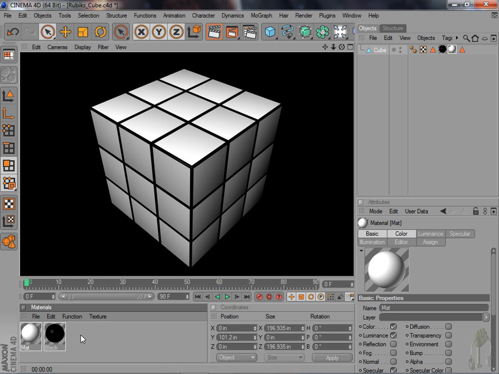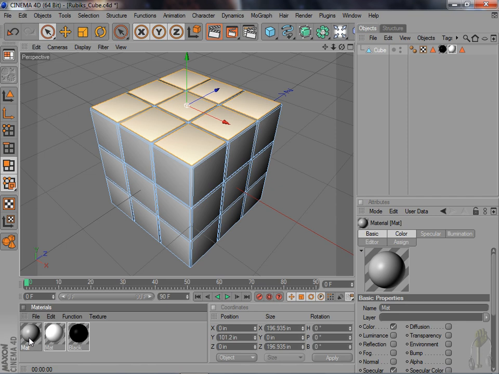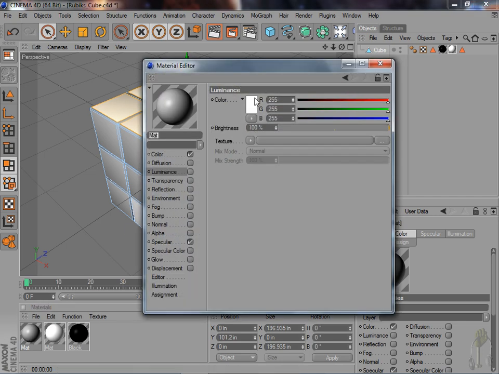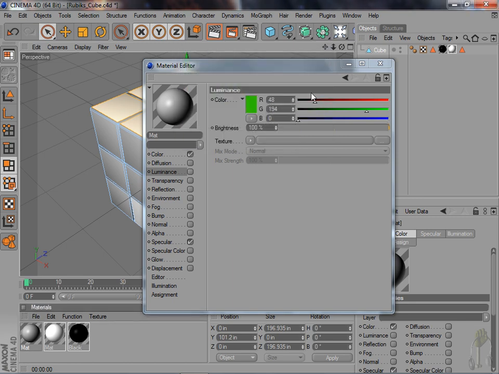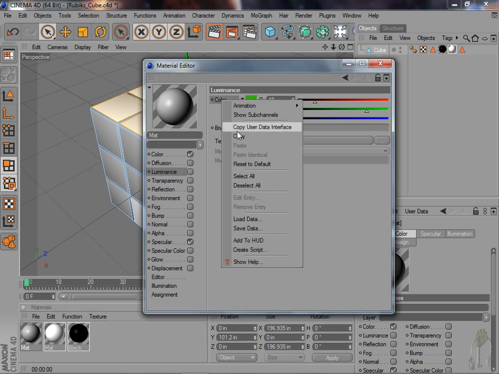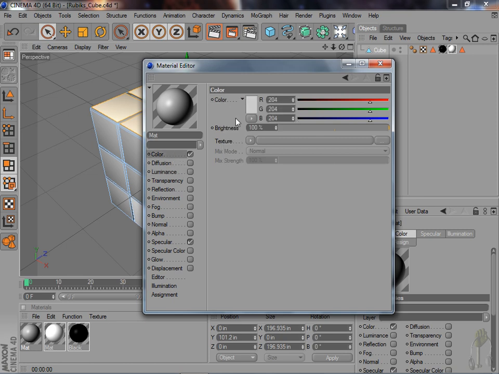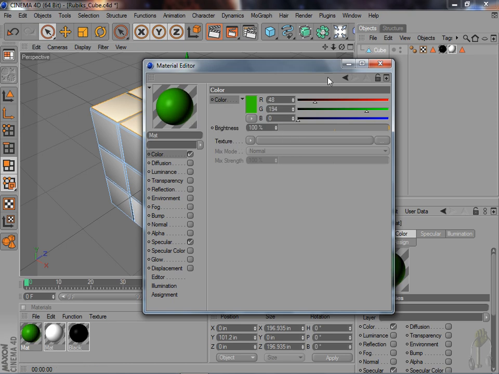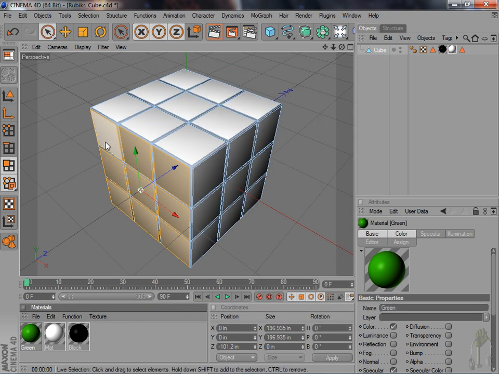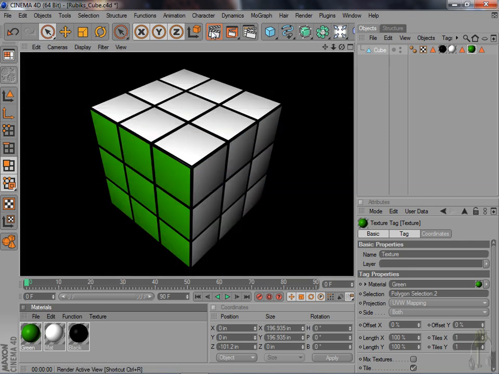Now we're going to move on to our next matte, and that'll be green. So we'll go with a darker green there. And we were actually under our luminance, so we have to move it over to color. A quick way to do this is just to right click on color, copy, go to your color attribute, right click on the color, and paste, and it'll change the color like that. Alright, so we have green selected, and we're going to drag green onto our selection, and now that part is green there.